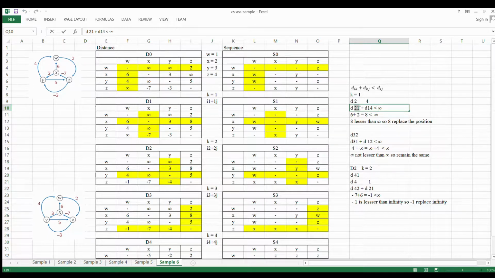Okay, let's find out what D21 is. D21 is number 6. D14 is 2. So it's 6 plus 2 equals 8. 8 is lesser than infinity. So 8 will replace infinity in the first iteration table. That's 8.